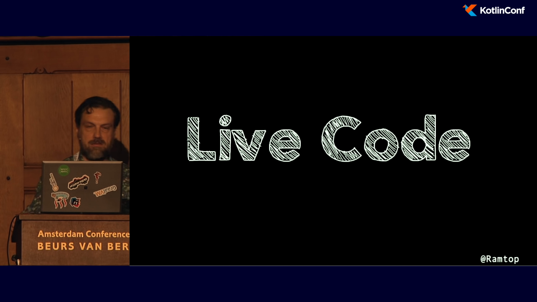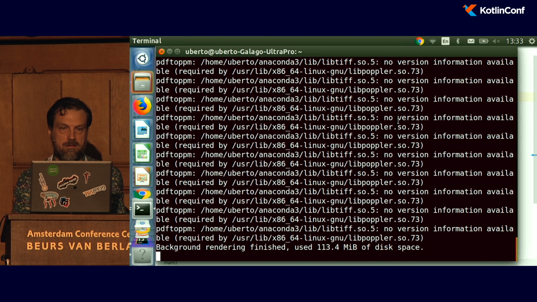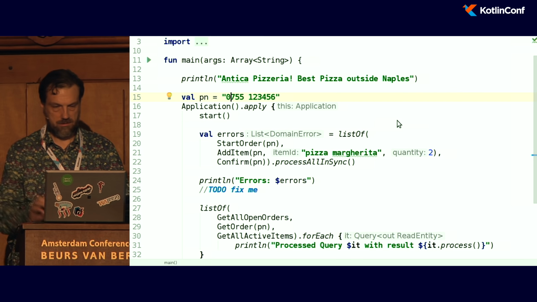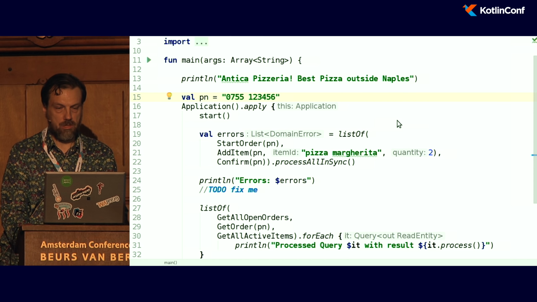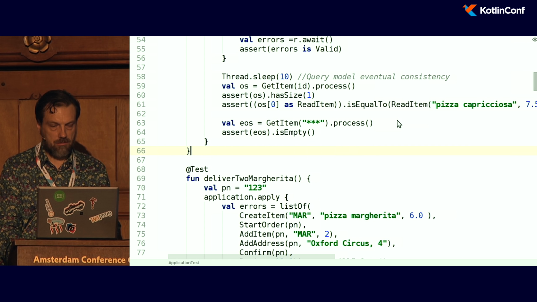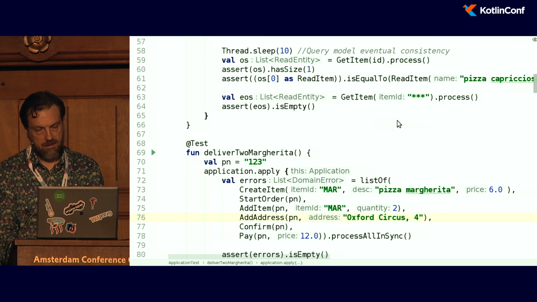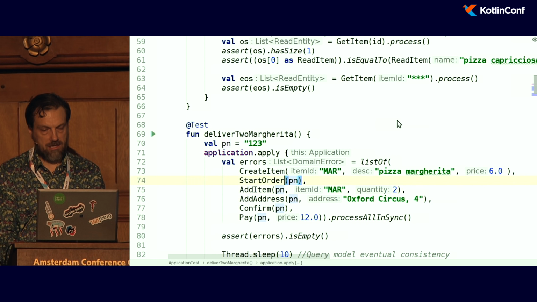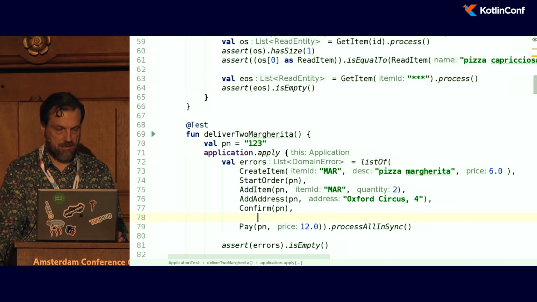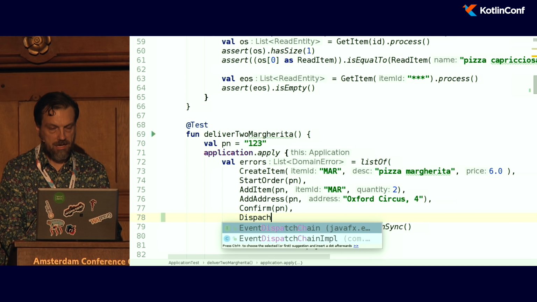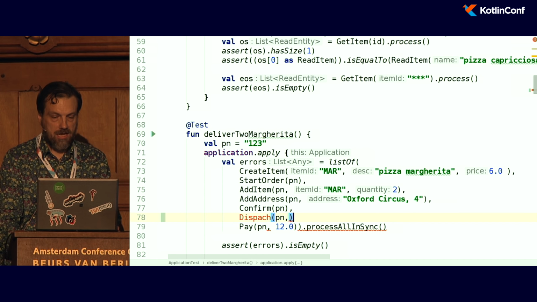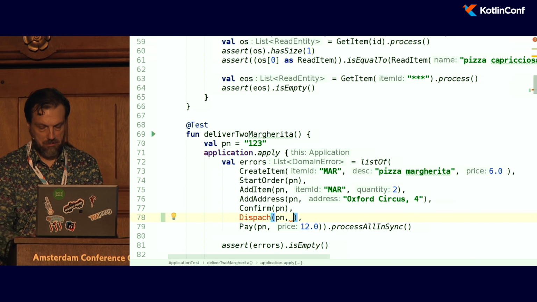So let's switch to real code. If there is any question, by the way. So what I'm going to do, I will start by looking at the test. So we have this test, delivered margaritas. And I see that I create a start, add item, address, so I cannot confirm the order until I have both the item and the address. But before the pay, I put this dispatch. And the dispatch wants the PN, which is the phone number, which is our internal ID. I mean, it's just a test. It wouldn't work if someone called again, but for a small pizzeria, I don't know.